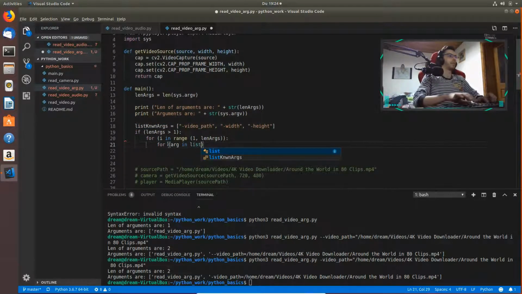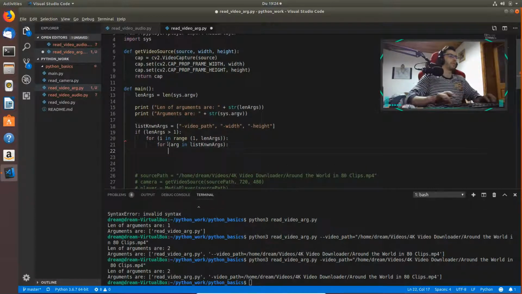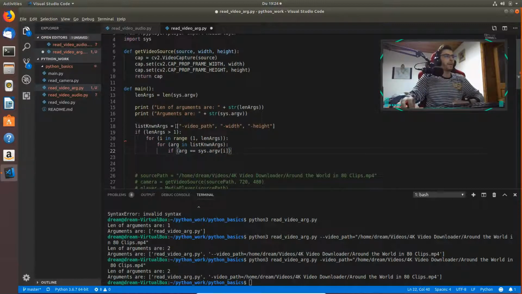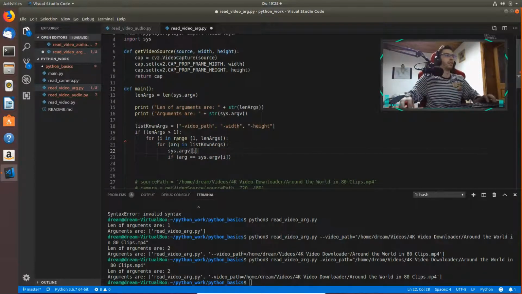Arg in list of known args, and we're going to compare if arg equals the sys.argv of the i. So we're going to compare any item from here with any item from here, but don't forget to do something really important. We must check, first of all, we must check this if it's okay.